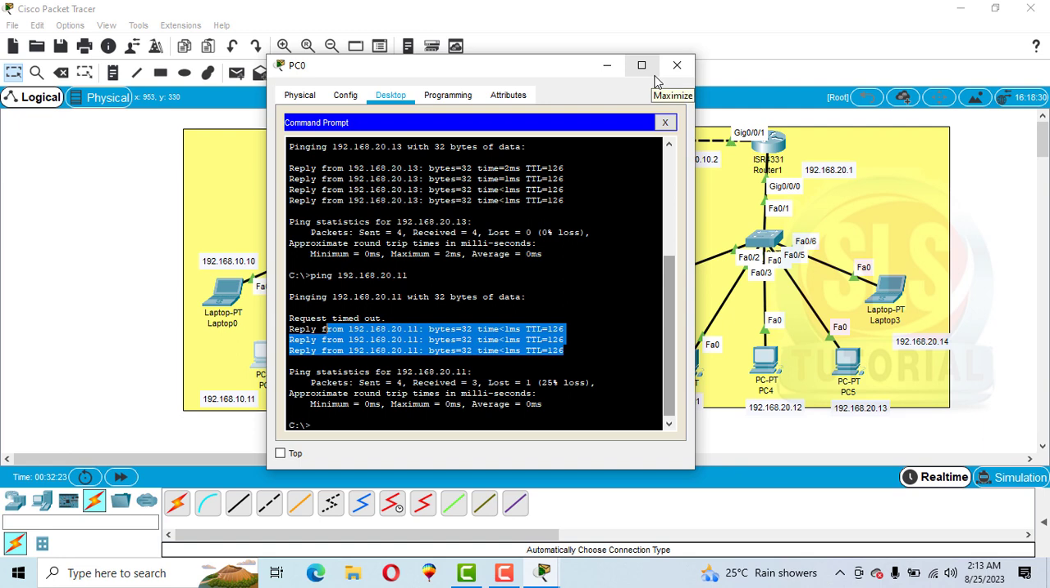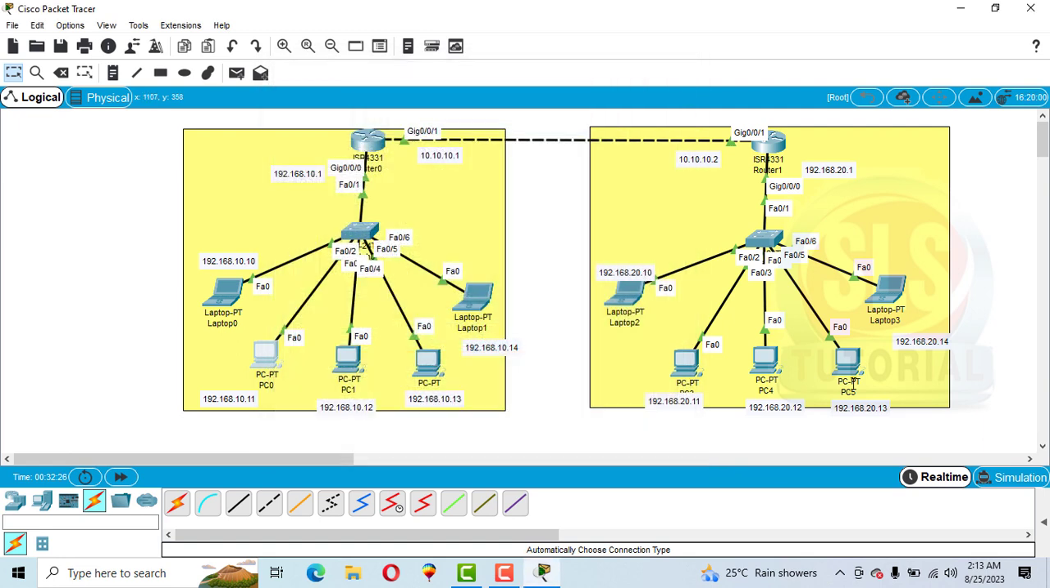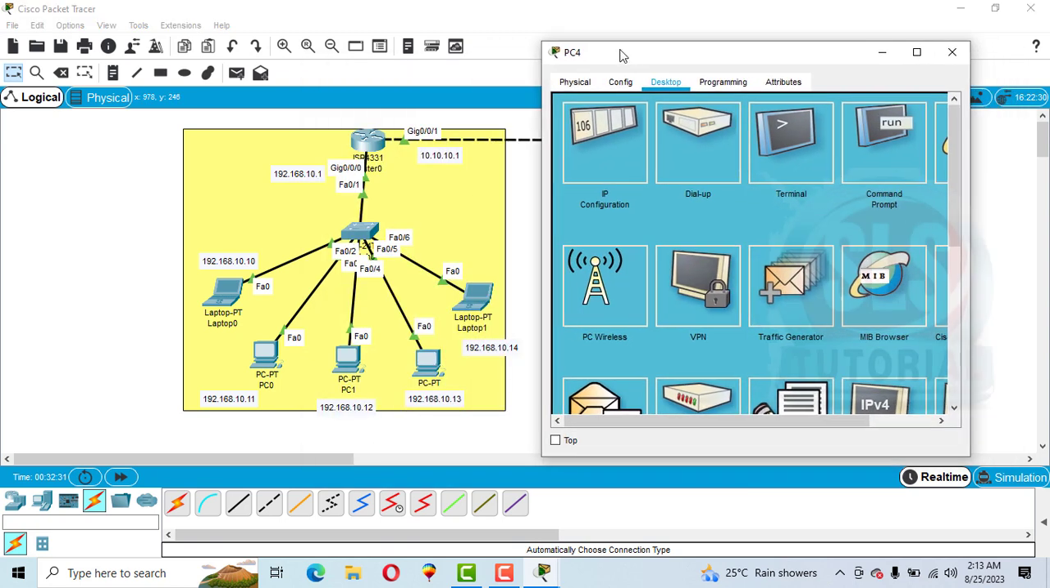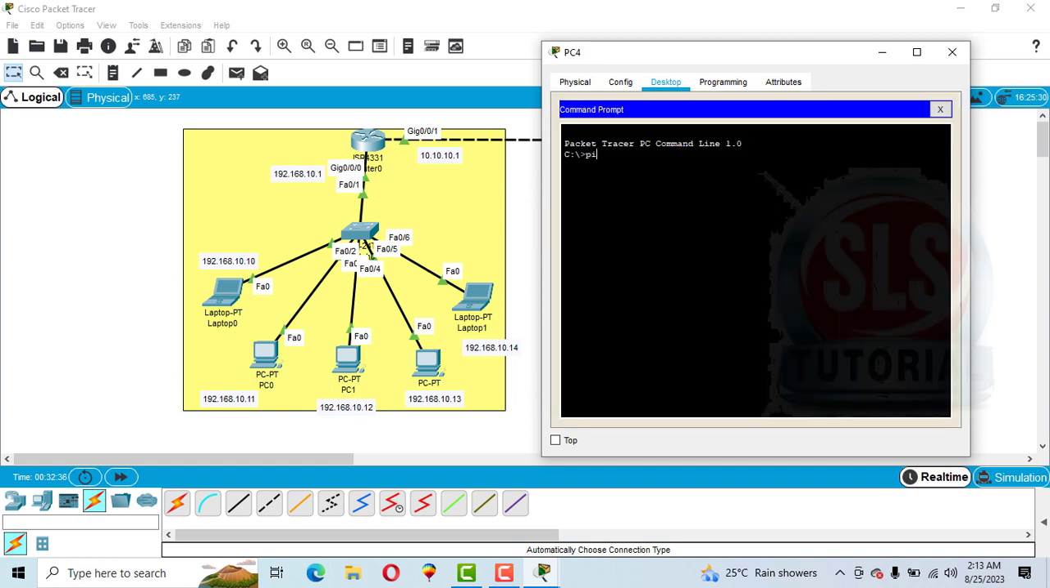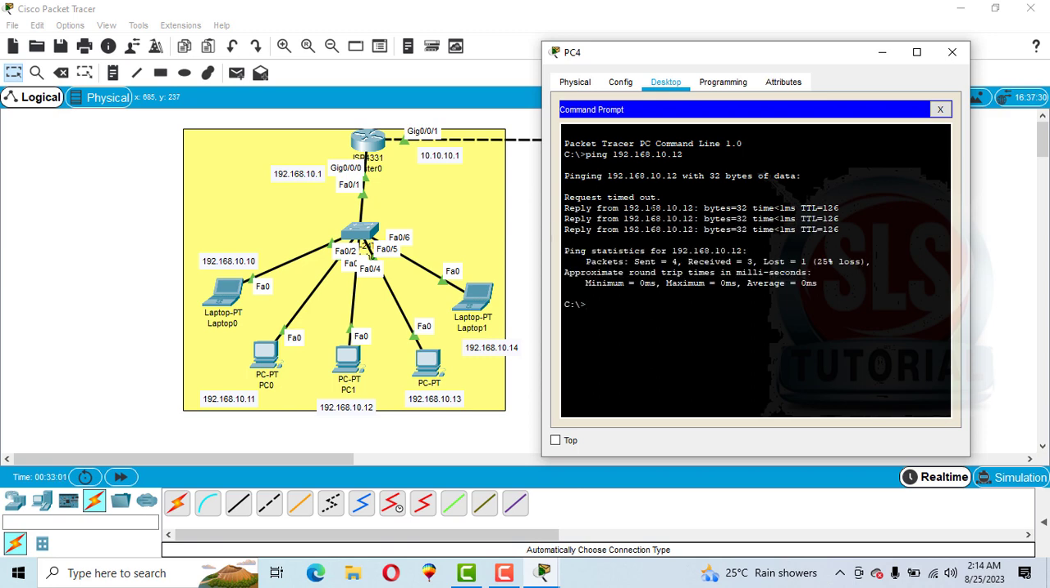Similarly we check this from the second network. So right here PC4, and then try to connect with the first network. So go to command prompt, and right here ping 192.168.10.12, enter. First time request timeout, and then the reply is coming from 192.168.10.12. Again ping on the same PC.